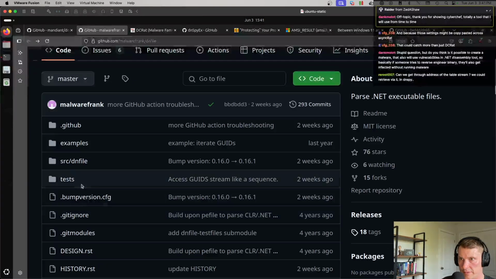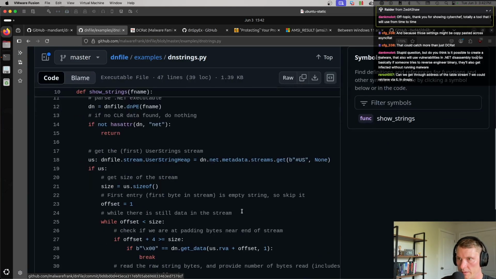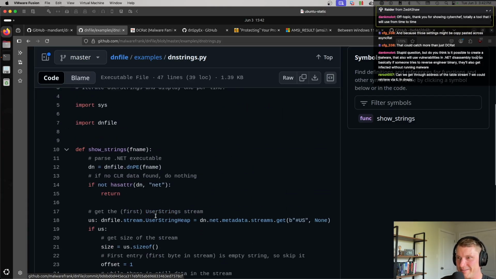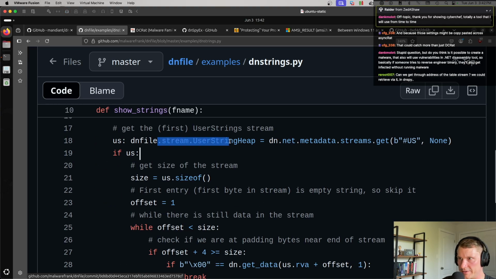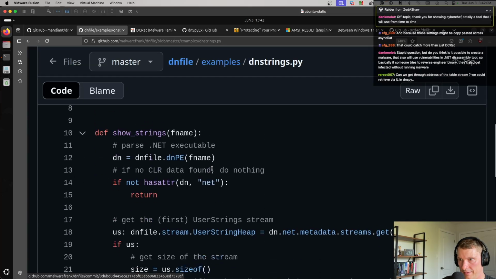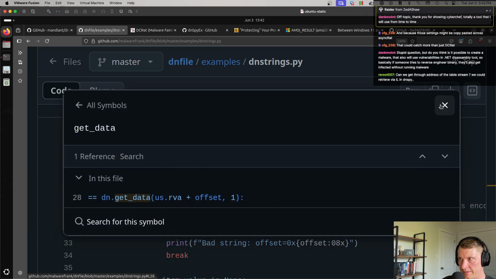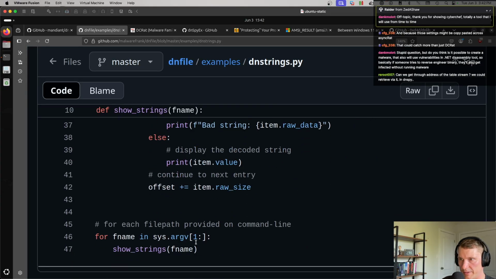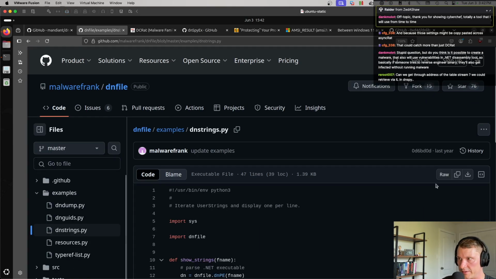Tests. Okay, they do have an examples directory, so let's check that out. dnstrings, here we go. Okay, yeah, this would have taken me a million years. See how it's parsing the user defined heap strings? dnfile.streams user string heap is equal to that given heap, and then basically it'll get the size, and uses dn.getData at the relative virtual address to get each byte. Damn, yeah, that's way more complicated than I thought.